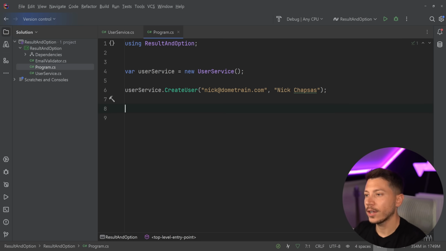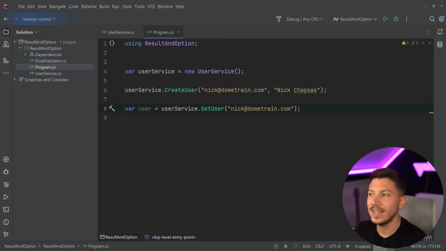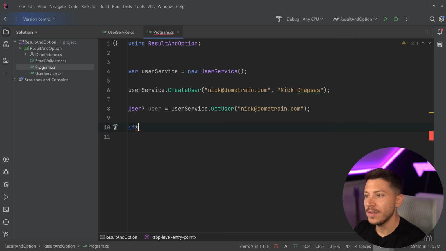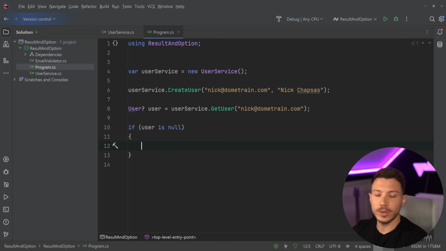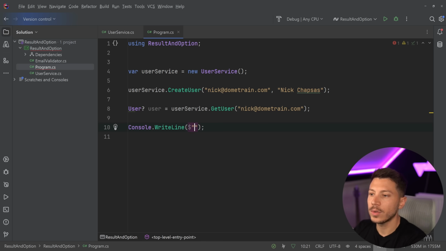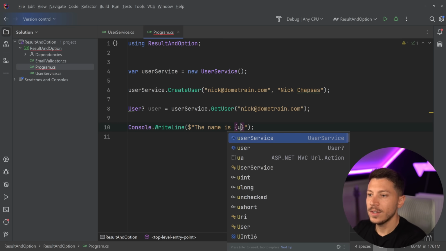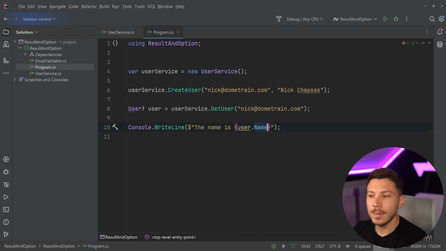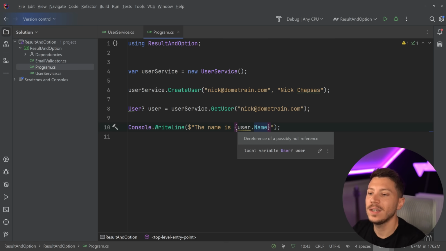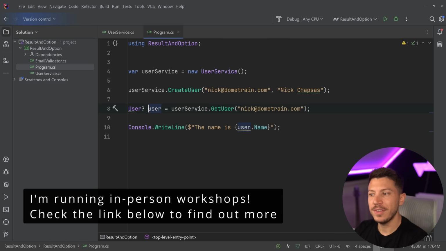Makes sense. Now, I could also just get the user, and because this is a nullable type, I'm using a nullable user over here. I can say if user is null, then, user does not exist, throw a message. But it also means that if I try to do something like Console.WriteLine, the name is user.Name. Well, I have these yellow squiggly lines telling me that there's a possibility for a null reference exception, because we don't really know if this user actually exists at this point, because this can return null.